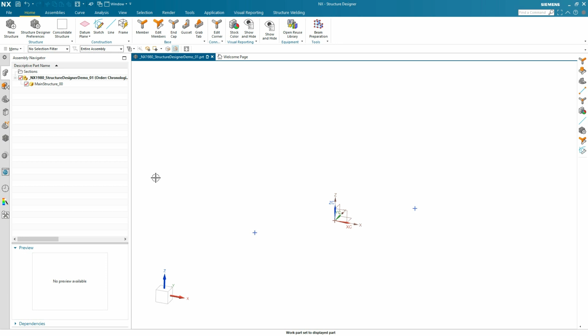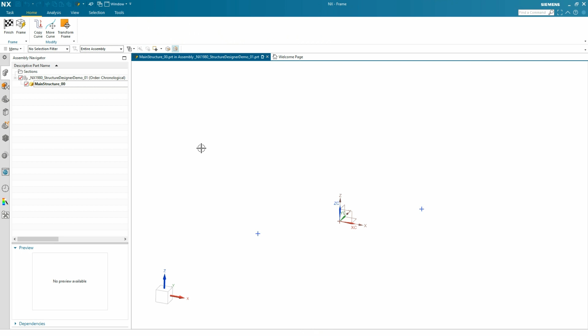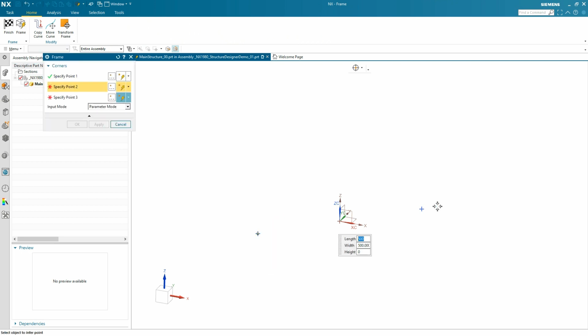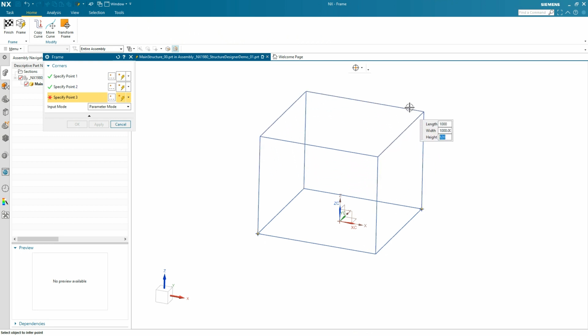Let's see some new enhancements in Structure Designer that's going to let you design faster. First is how we've enhanced our frame command to be more of a task environment. Simply click the command, pick your points, and drag your frame into shape.